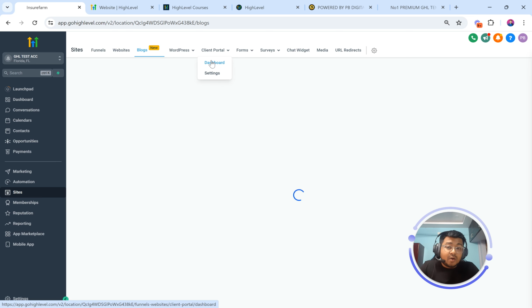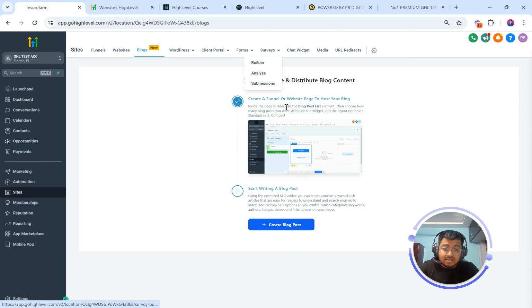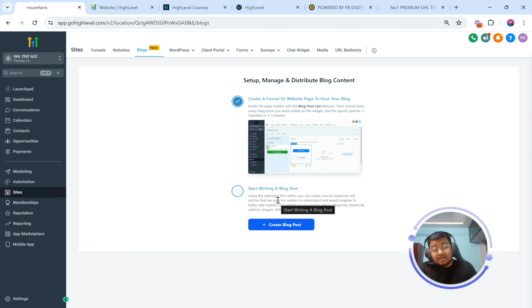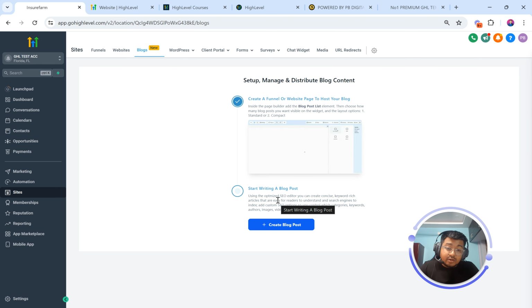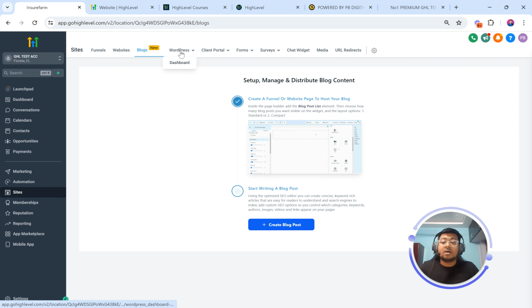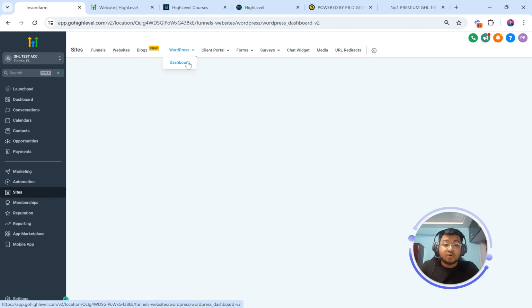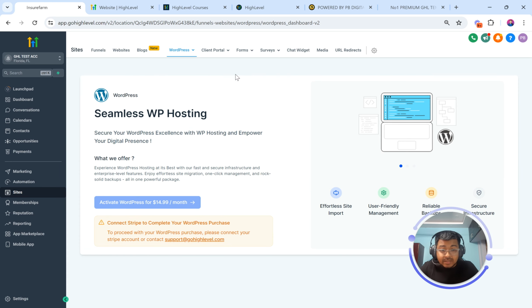You can have client portal, which basically means that, hey, sorry, this is still the blog content that got loaded. You can create a blog and then add this with a widget into your GoHighLevel account. So that's pretty amazing as well, right? But this has to be a separate section, which is blogs here. For WordPress, you can have a dashboard here, which basically means you can move your WordPress hosting to your GoHighLevel hosting, and you can charge for it, which is pretty amazing because as you can see here, seamless WP hosting, right? So pretty interesting out there.